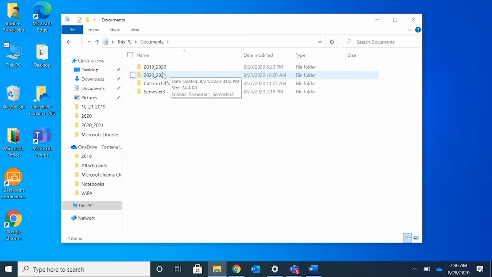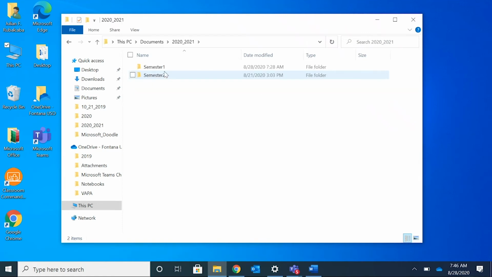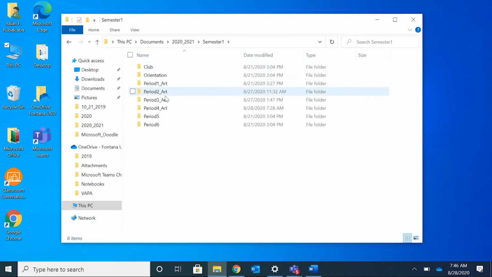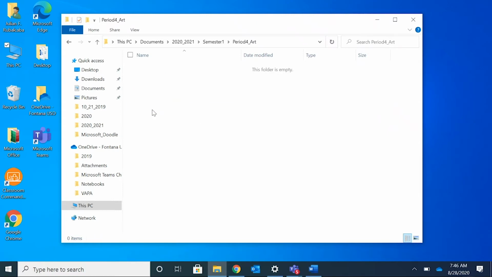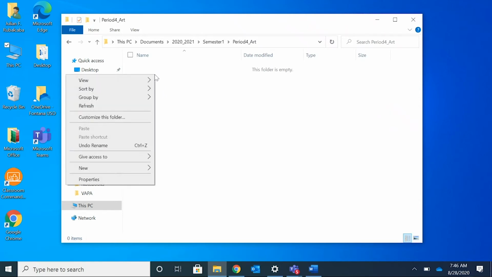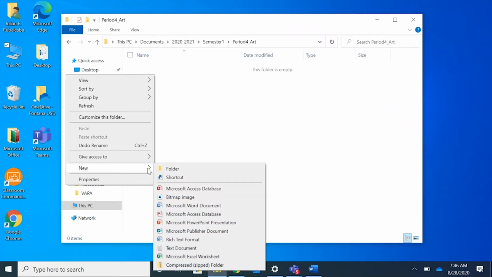So we're going to click on documents. Then we're going to try to locate our academic year, which is 2020 to 2021. And this is still just the first semester, so semester 1. And then this will be for period 4. So we're going to click on that. So we're going to right click on the bottom right side of the trackpad there. And if you only click once, you want to make sure you actually click once. You want to actually physically click on the trackpad once, and this menu will pop up, and you can scroll down to where it says new and over to where it says folder.